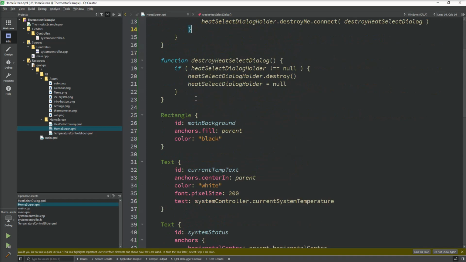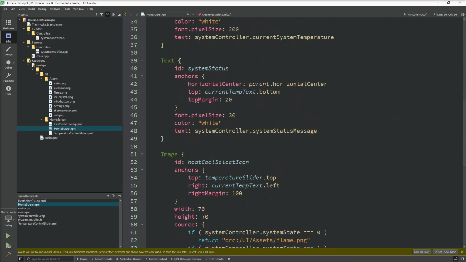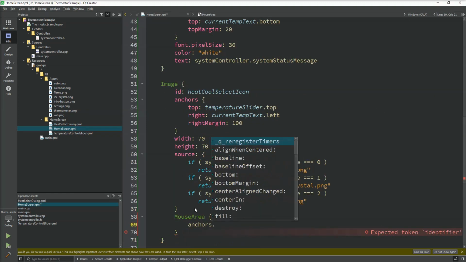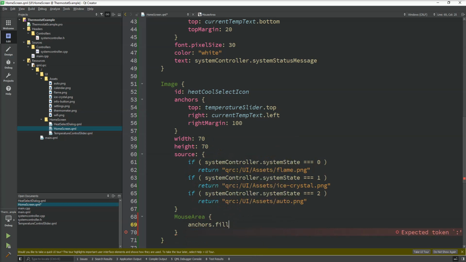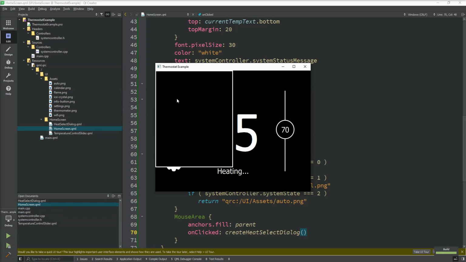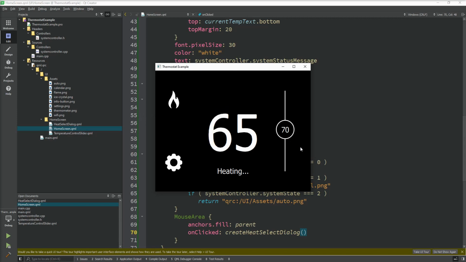All right, and now let's add in the icon, which is right here, a mouse area, which fills the parent, which is the heat select icon itself. And on clicked, we will say create heat select dialog. Now, since we added a new QML file, heat select dialog, I like to run qmake. And then now let's try that out. All right, so now if we click this, the pop-up should appear. It does. It's not set right. I don't think I put it in the center, but let's just click this and it's destroyed. Create it again, destroyed. Good.